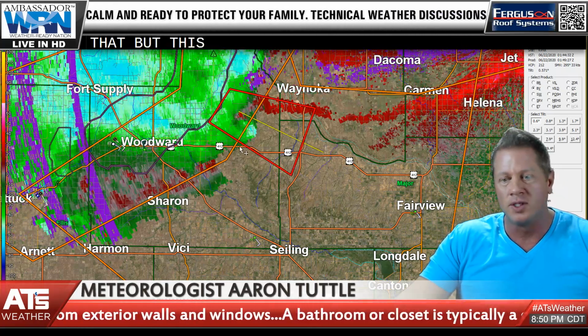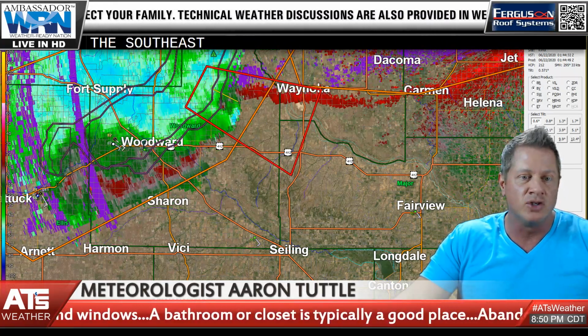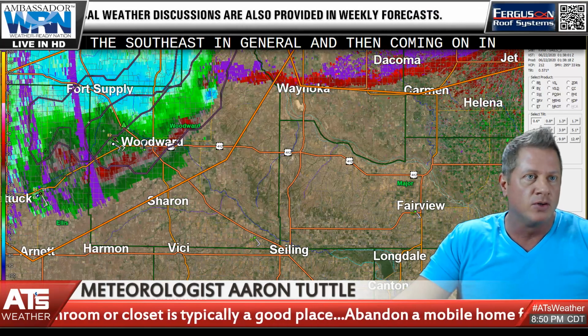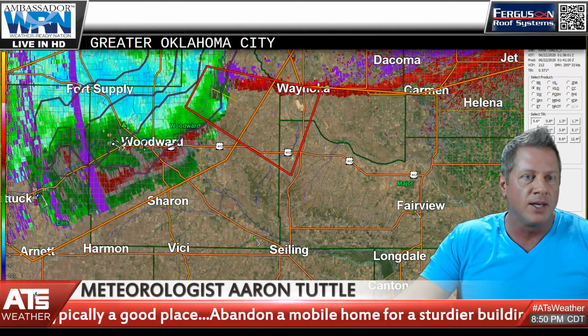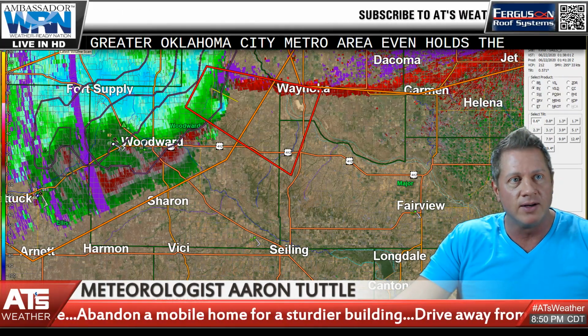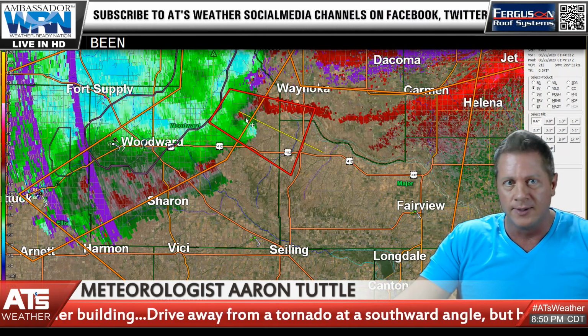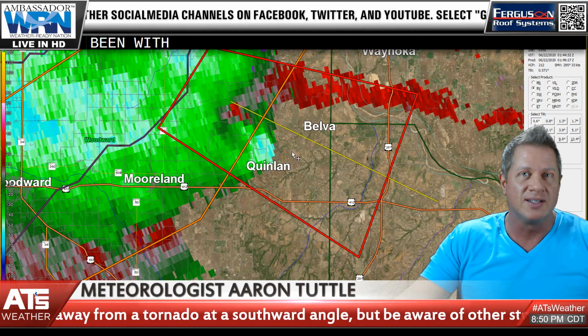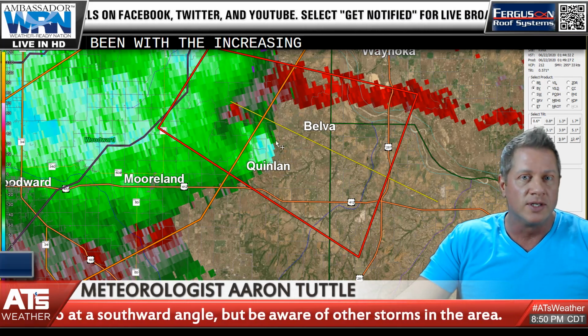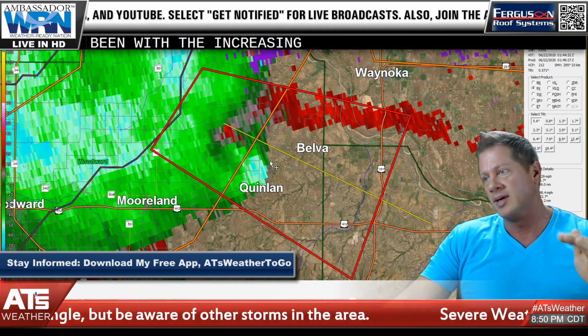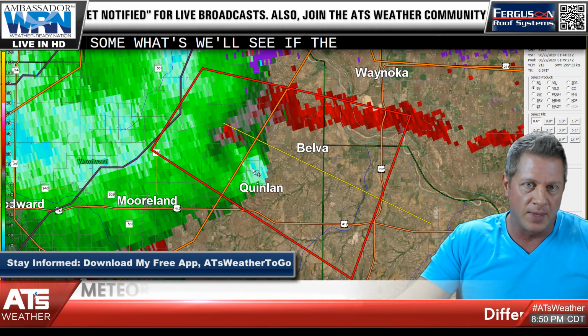But this storm system will be making its way to the southeast in general, and then coming on into the greater Oklahoma City metro area. If it even holds together, we were pretty stable today as far as where we could have been. With the increase in some of those clouds that we saw and the cooler temperatures, it helped a little bit, helped keep some of that instability down somewhat. So we'll see if that remains the case.